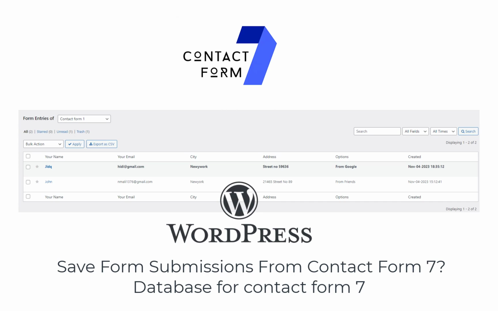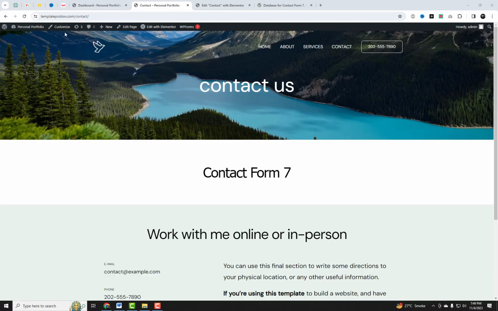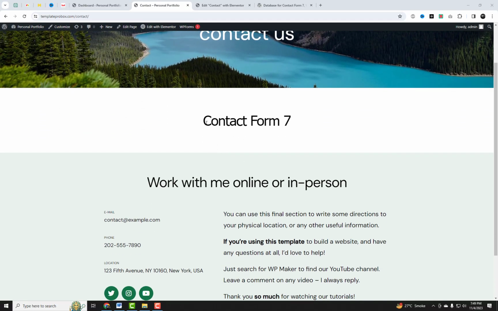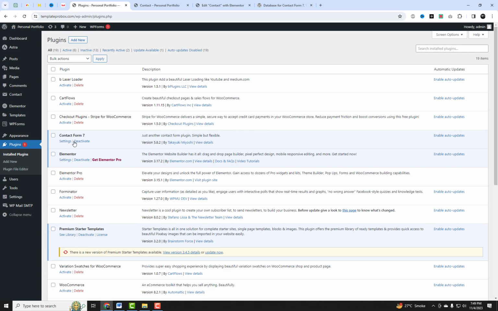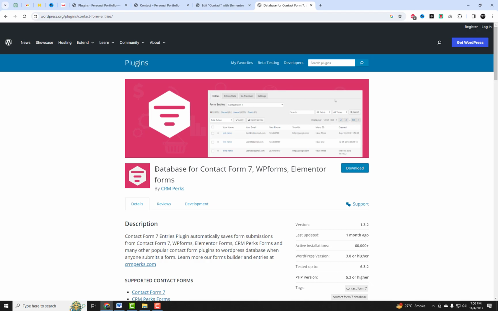Today, we've got an exciting topic that many of you have been asking about, how to save form submissions from Contact Form 7. We'll show you an amazing solution that's going to make your life a whole lot easier. Now, let's dive into the issue many of you face. You've got a WordPress website, and you're using Contact Form 7 to gather information, but what happens to those form submissions? They often get lost in the void, right?